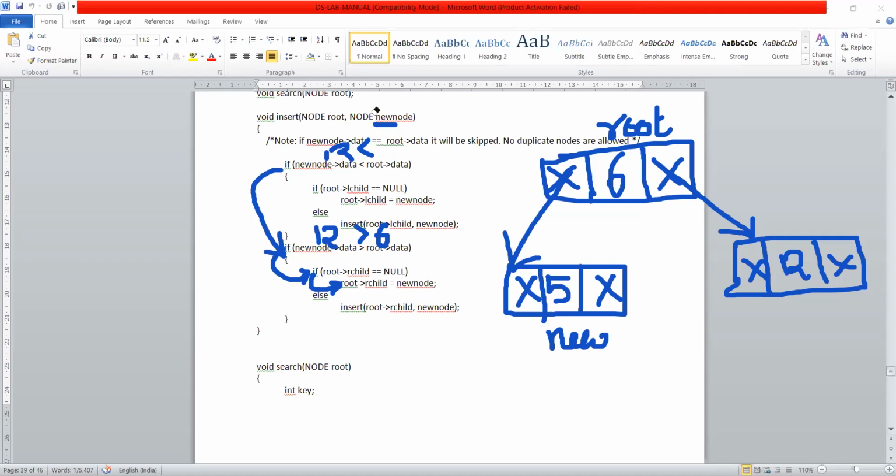Okay, so one more element we will insert, and we will trace the code. So you tell me what value is to be inserted. Anyone? 10, ma'am. Okay, so you want to insert 10.